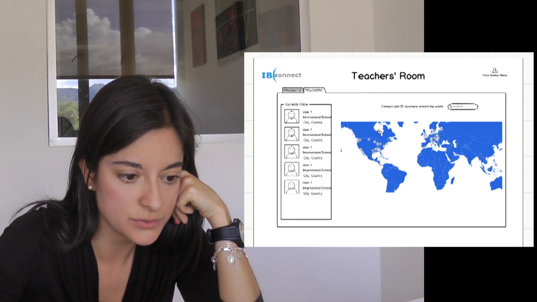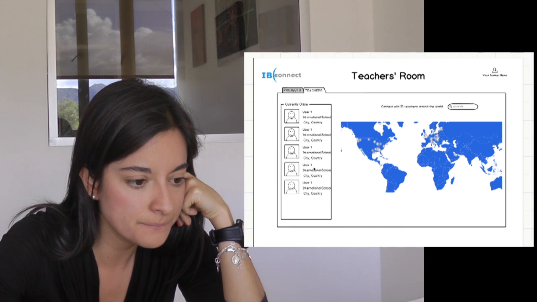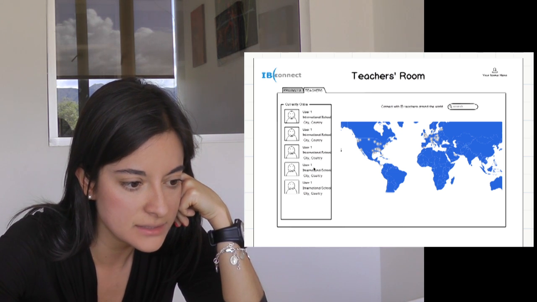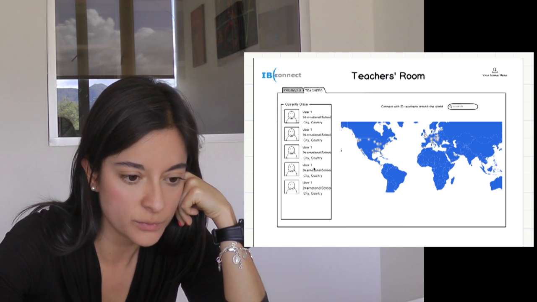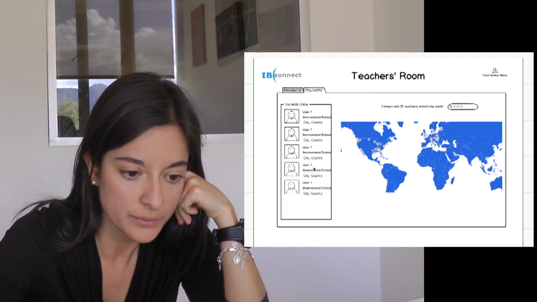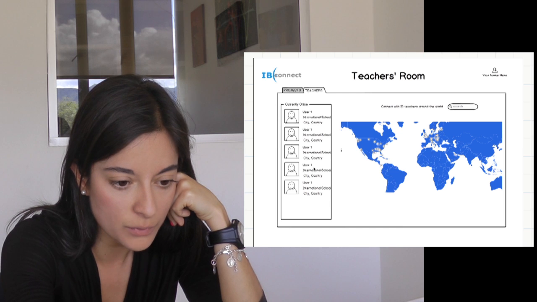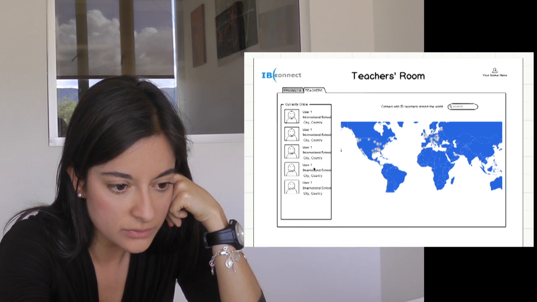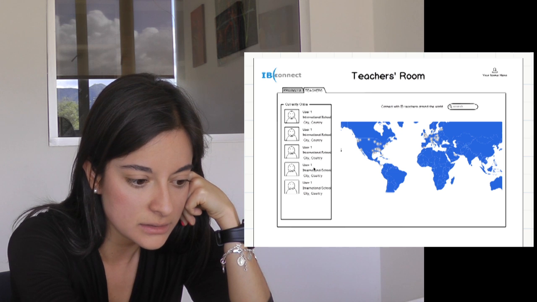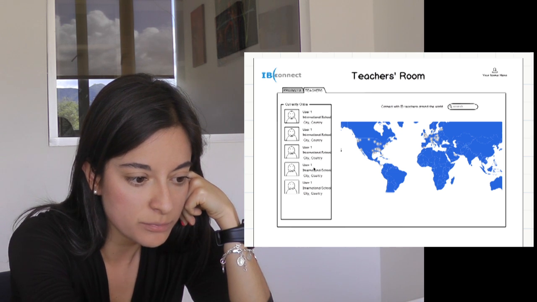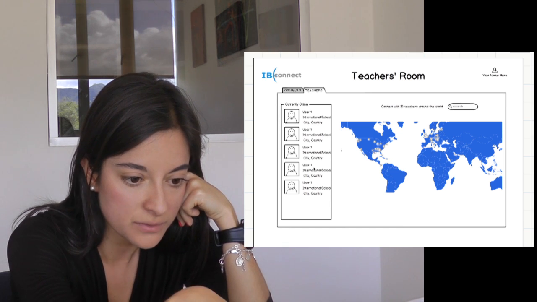Let's have a look at the teacher's room. What do you see there? Okay, so the teacher's room. It gives you an idea of the users of this website, the people who have signed up. It gives you an idea around the world about the users, and it also tells you who is online. I am assuming that if people are online, you can chat with them. Yeah.